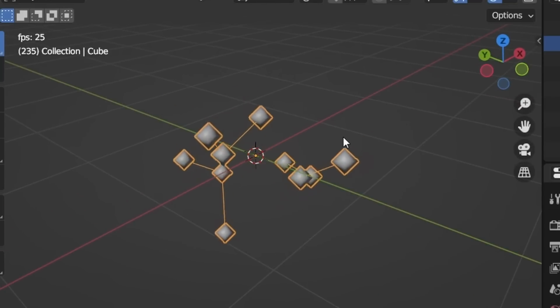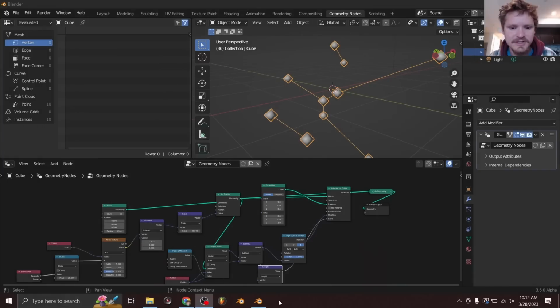This was not possible before. The closest we could get was geometry proximity, but it wouldn't tell us for each point inside a cloud which one is the nearest for each one. So I'm going to show you what this allows us to do.